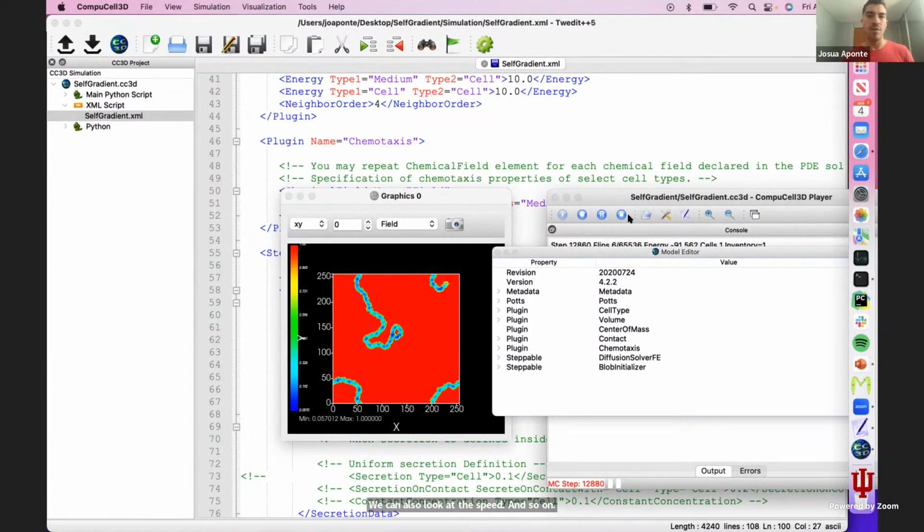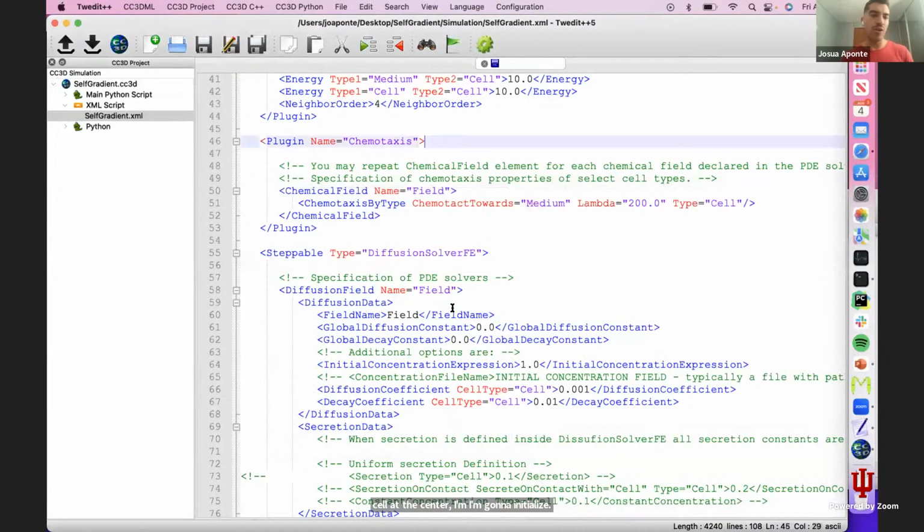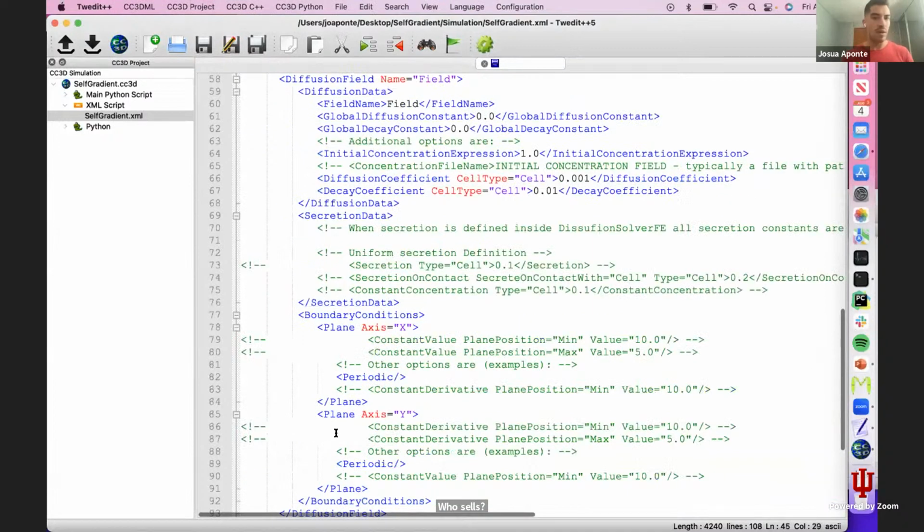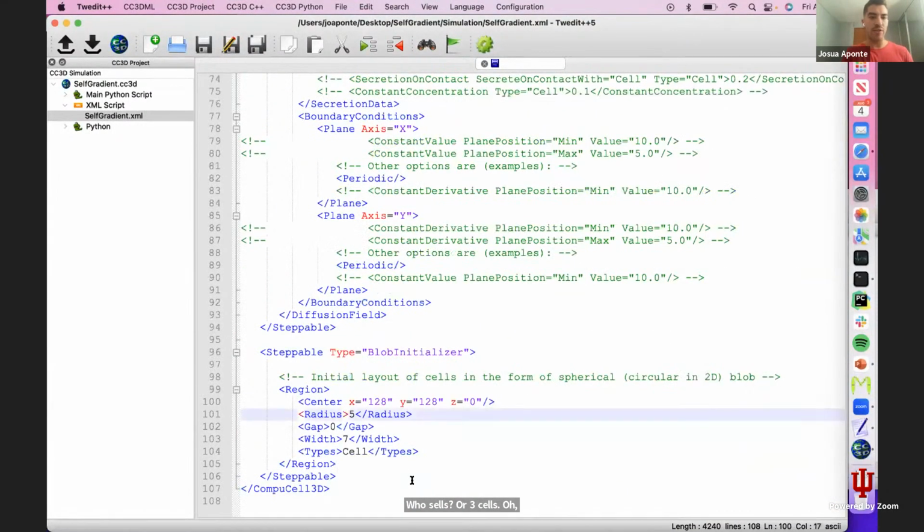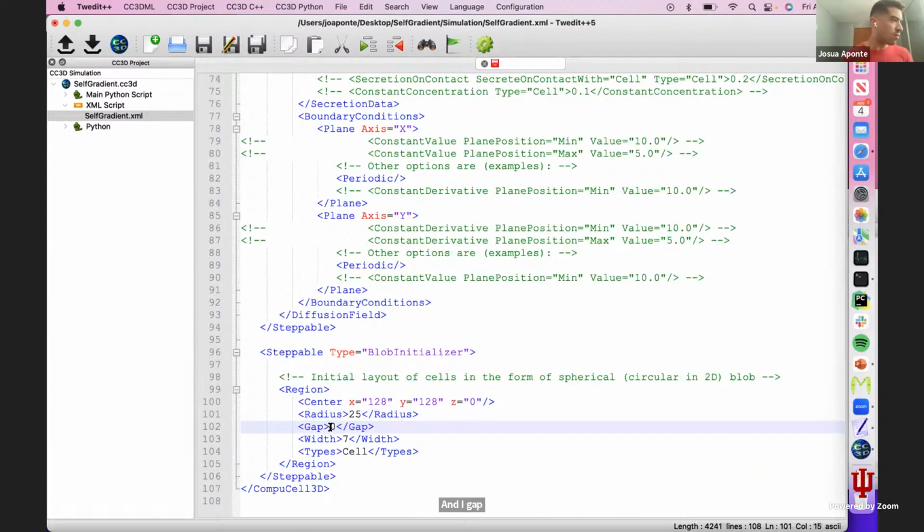Okay, so I'm gonna stop the simulation, and instead of having one cell at the center, I'm gonna initialize 2 cells or 3 cells. In this case, I'm gonna have a radius of 25 and a gap of 15.